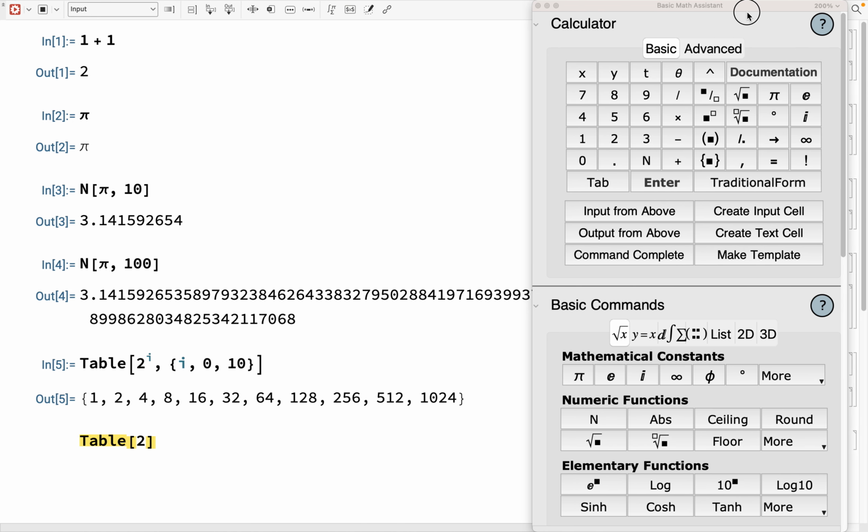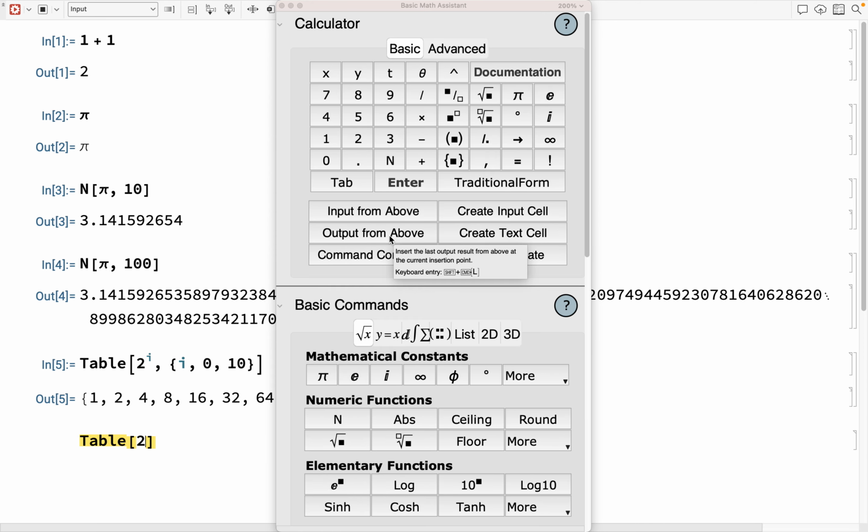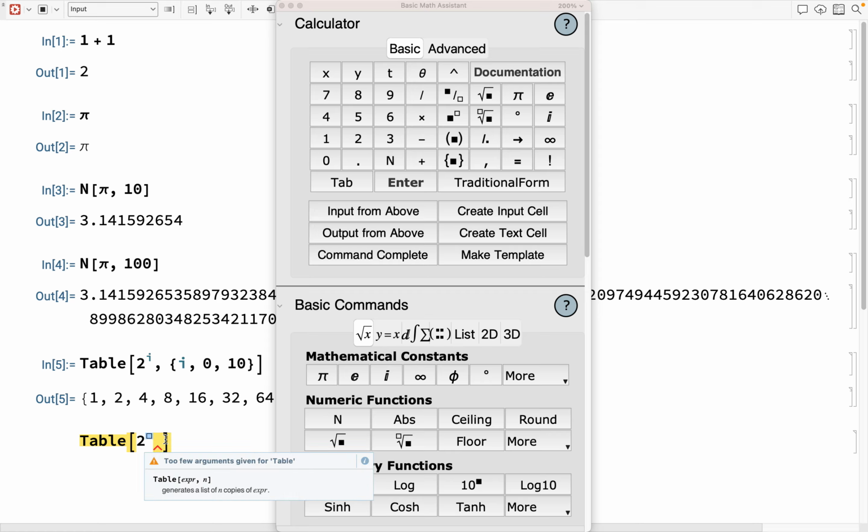So I have this Basic Math Assistant, and I could then use it to get the power. So if I highlight this 2 and then click here, now I can input this i, right? And of course you could input anything. It doesn't have to be an i. Maybe you could enter a k, right?